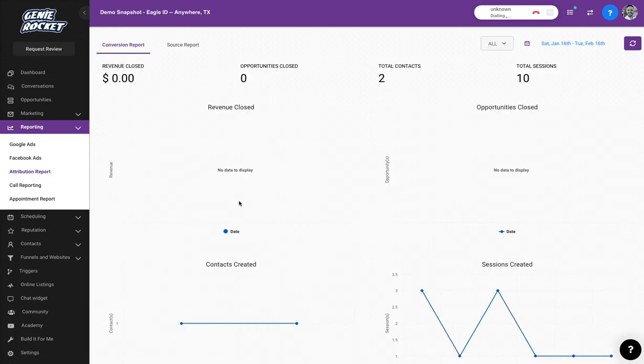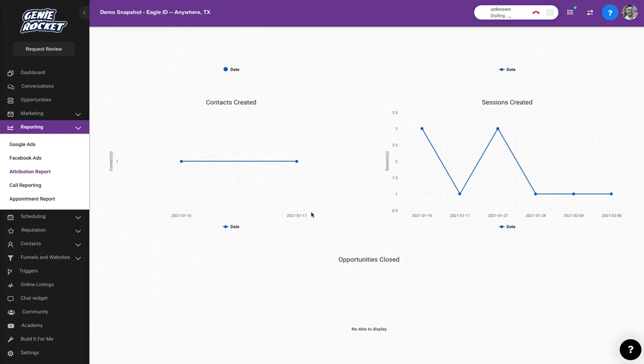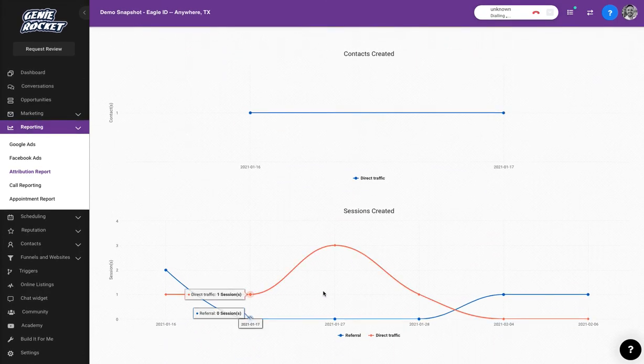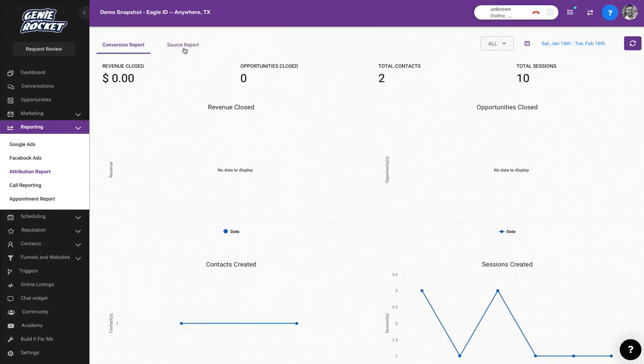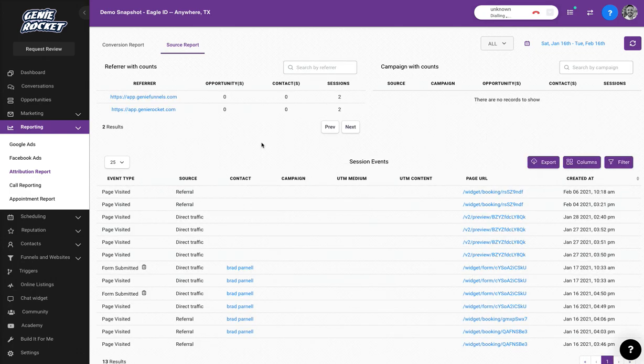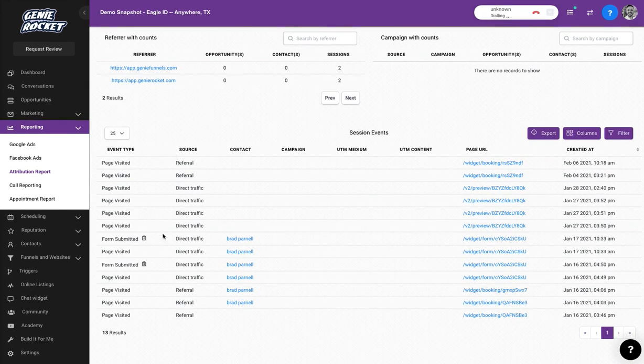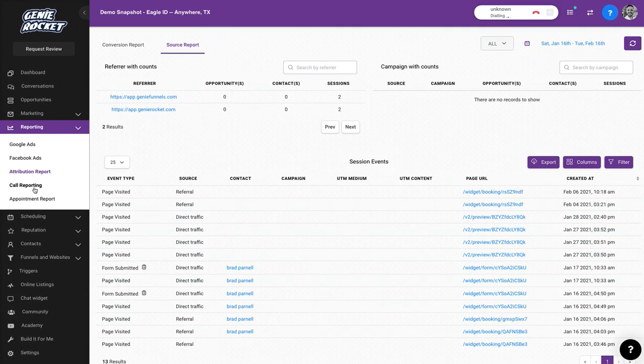We also have the attribution report here. So as you're starting to get more contacts and leads in, this will give you all the data of where they're coming from and who's filling out your contact form. So you can see here, it's got all the pages visited, all the contacts. So as you start getting contacts in, it will show you where they came from.